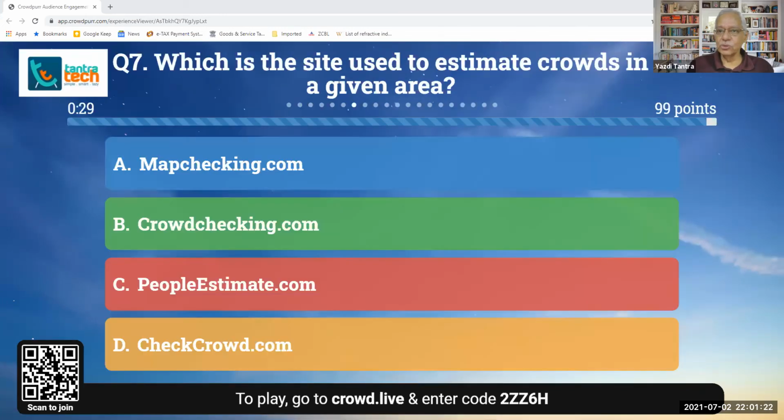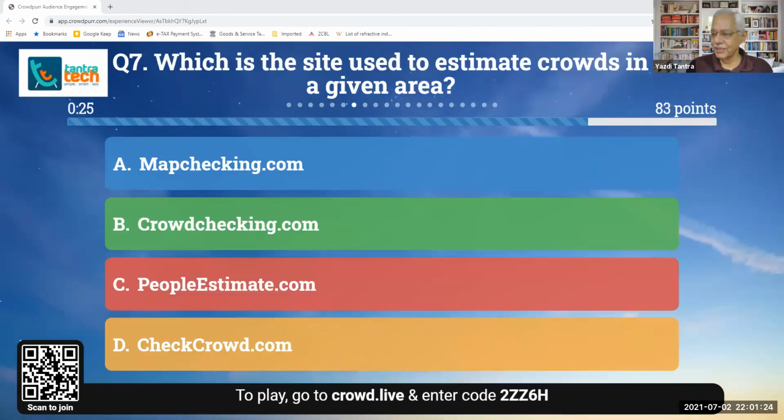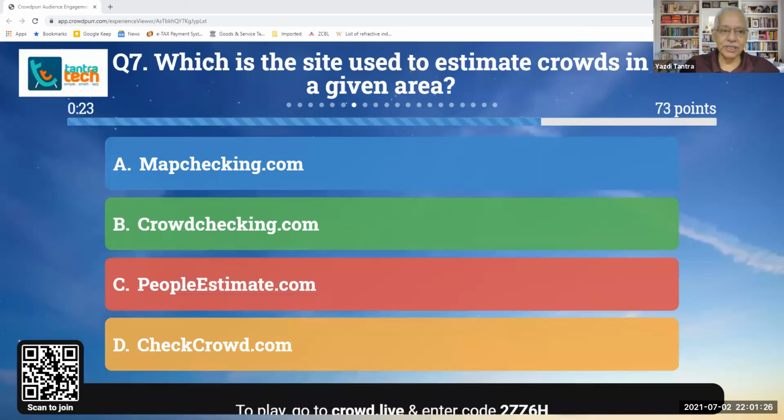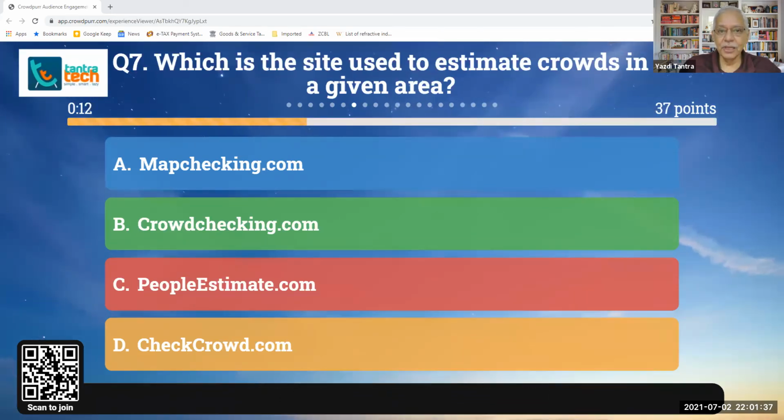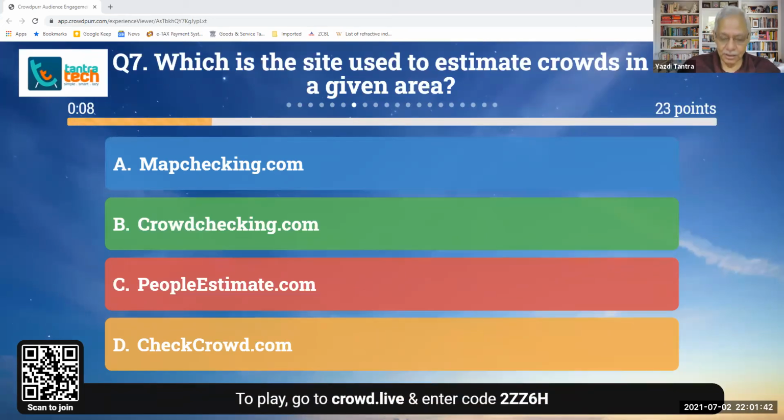Which is the site used to estimate crowds in a given area? Again, this we have covered in our sessions. If you have been very, very persistent in coming to our sessions, you will know the answer to this one. It's a very easy thing.